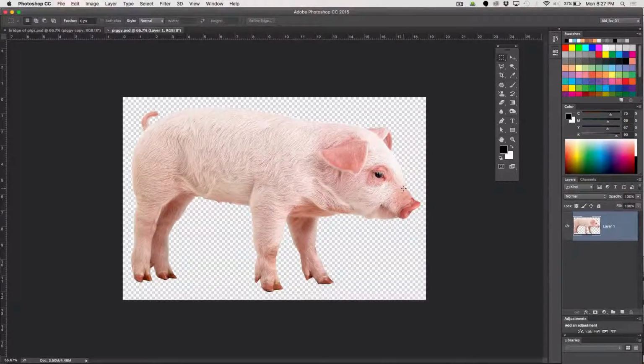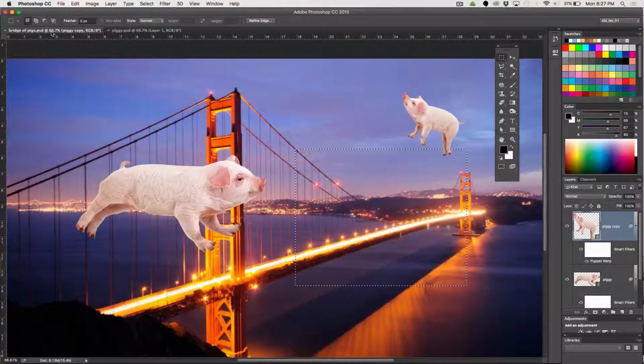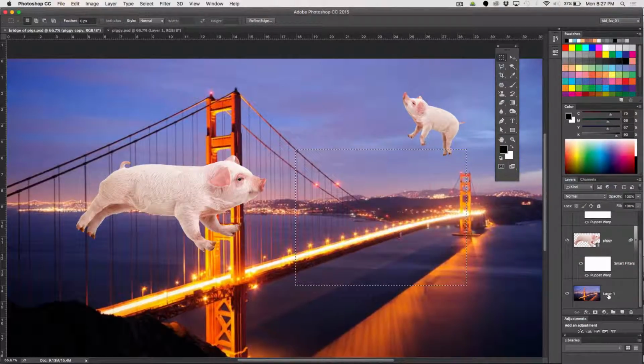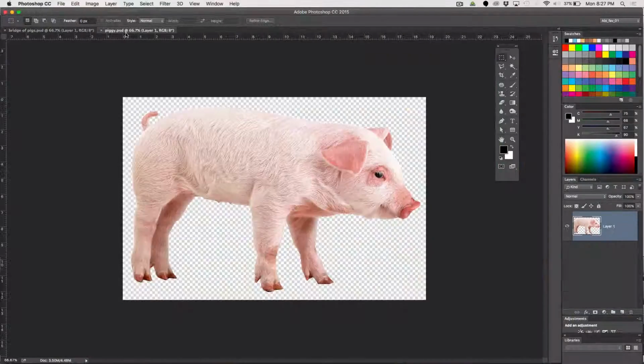The purpose of this next technique is to be able to introduce color from the original image, the bridge background, into both pigs easily and quickly. So in the image with the bridge, I've selected an area here. I could select this layer. It really shouldn't matter whether that's selected or not. And I want to introduce those colors into the pigs.